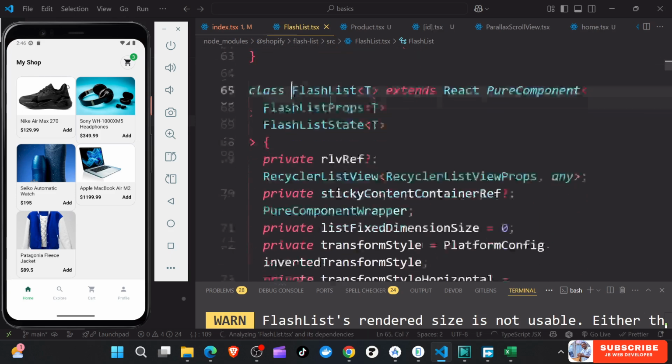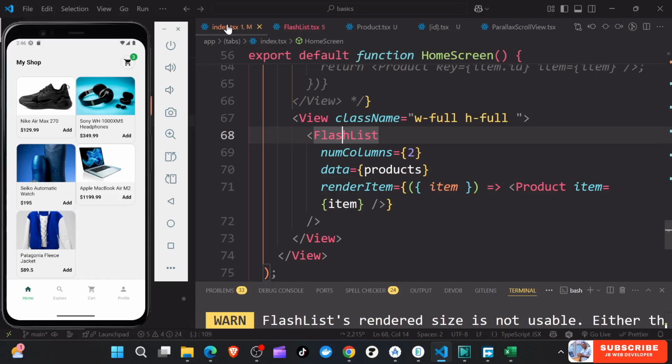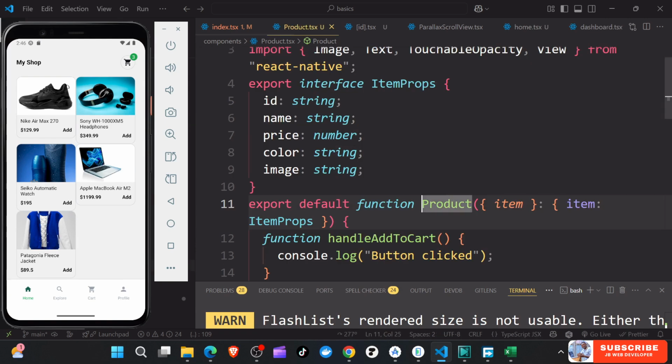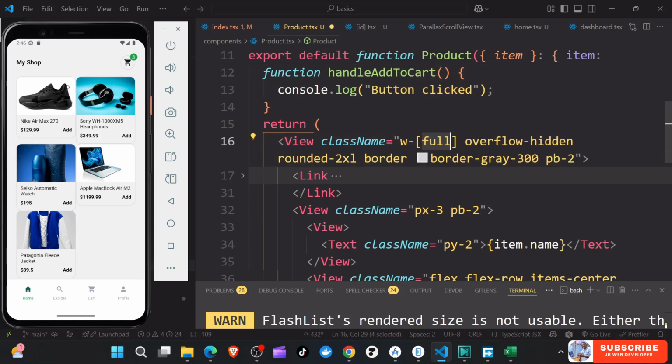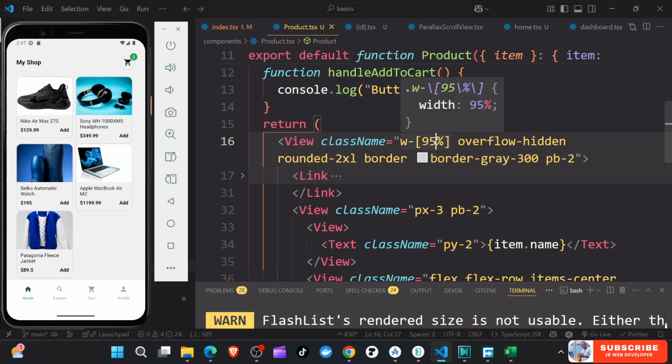What we could do also, this one, we could give it a width of 90%. So we could give the item, instead of width full, a width of 90%, just like this. Okay, so you can see it creates some space between. So let's give it 95. But then down still does not give that.